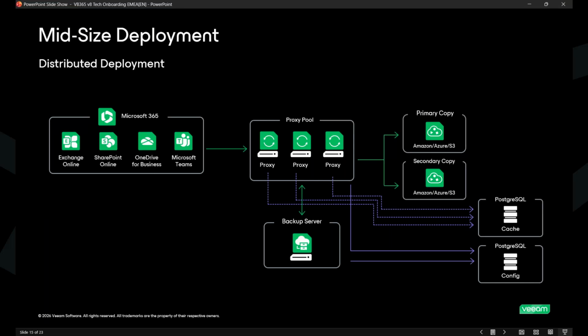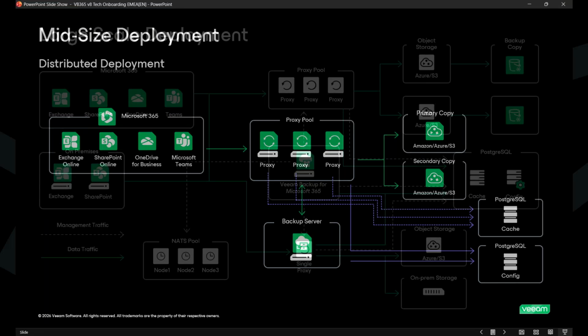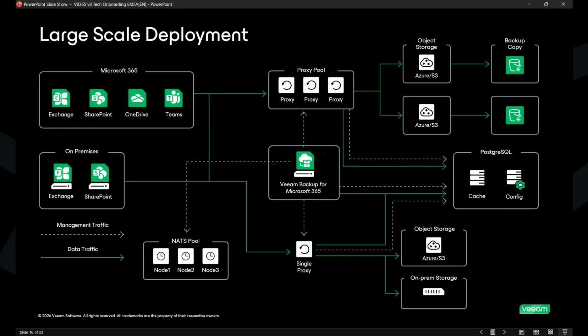So a mid-sized deployment might look something like this. Many customers are going for this approach, especially when we are discussing sending the data to an S3 object storage. And let's finalize with a large scale deployment.